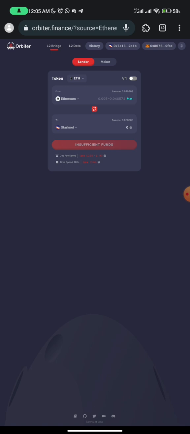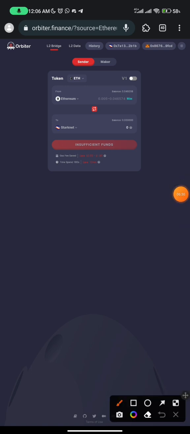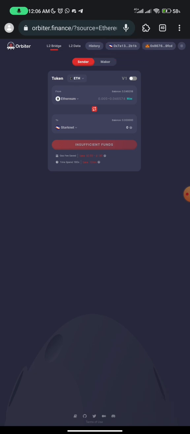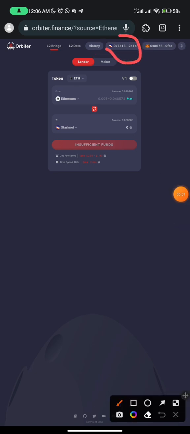Because I have already connected it to test it before, I don't need to confirm this action. But for your own, it will direct you to your Agent X, so that you can click on connect wallet and it will automatically connect, and it will show you all your addresses here. Here is my Starknet address and my MetaMask address.